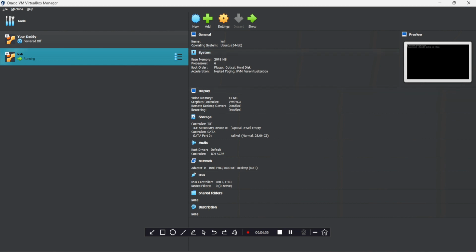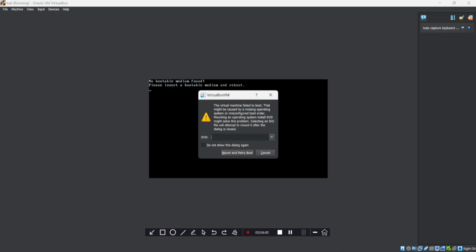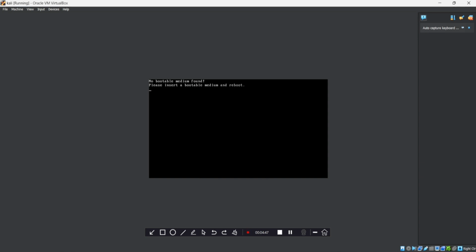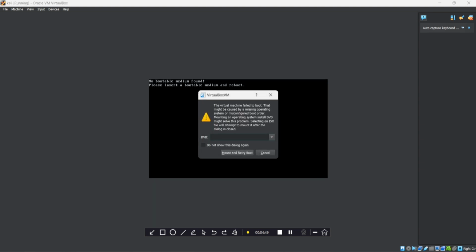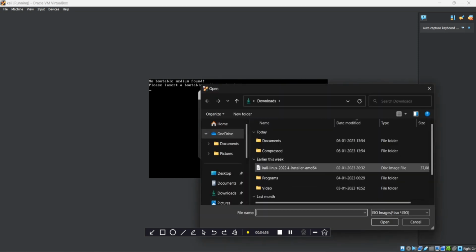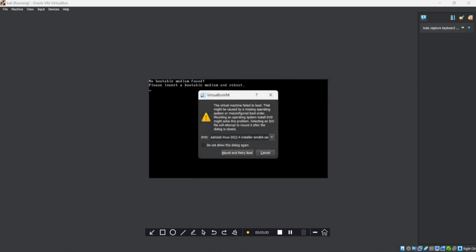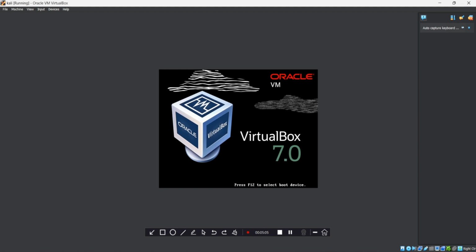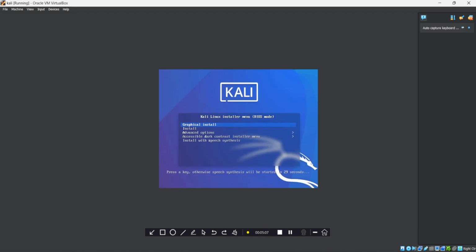This is the ISO file. Now open the virtual machine and select that ISO file. Click on Others and select the Kali Linux ISO file that we had downloaded now. Click on Mount and Retry Boot. Here we go. Our Kali Linux is running now.